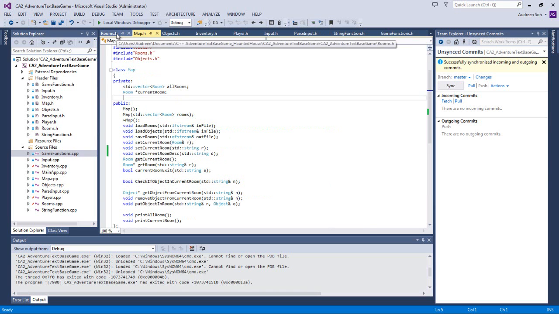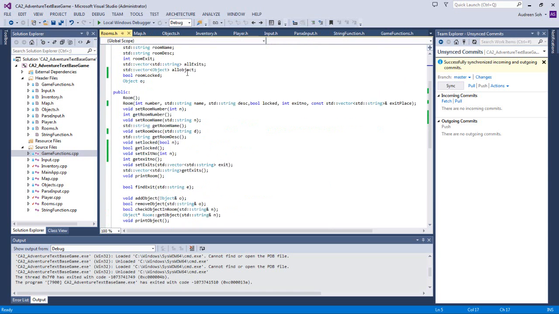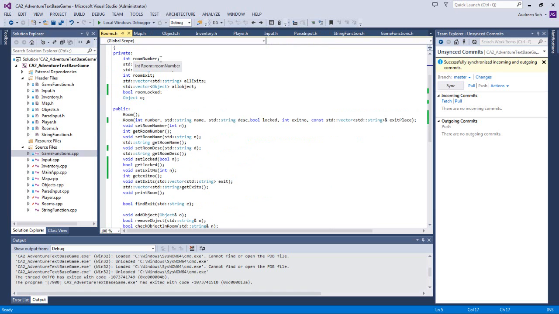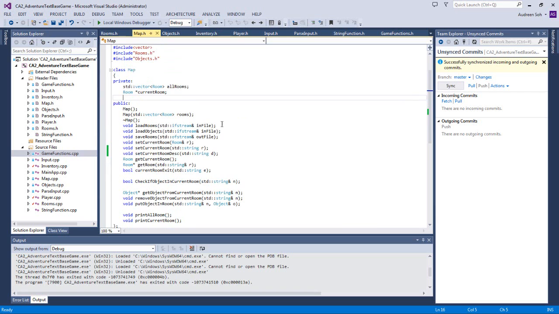So the first class I created is the rooms, which included the room number, room name, room description, exit, and how many exits, and what the exits are, like the room names, and then the objects in the room. And is the room locked, like the bedroom was locked. And after that, when they have the key, they can unlock the room. And I have my map, which has my rooms in it.